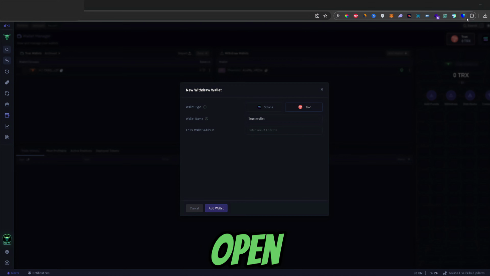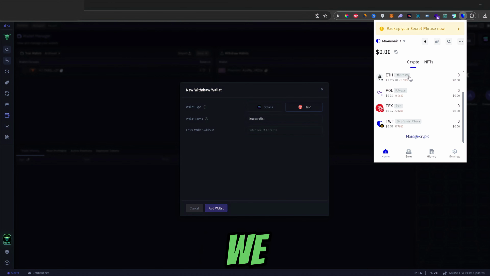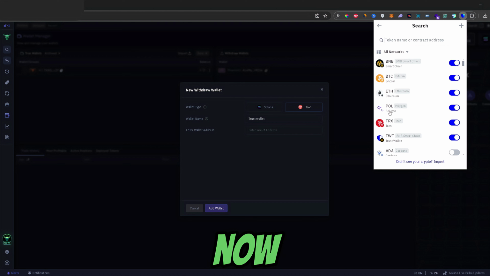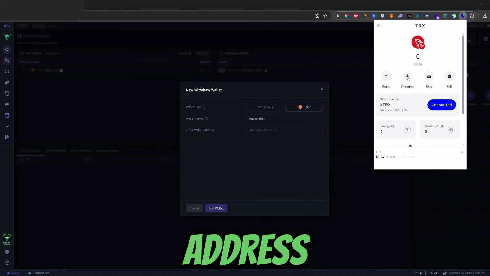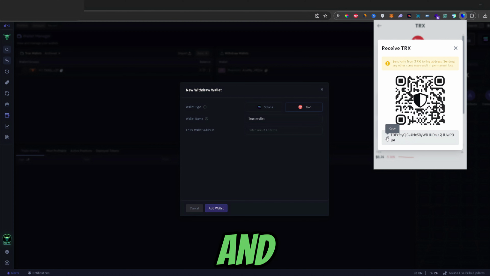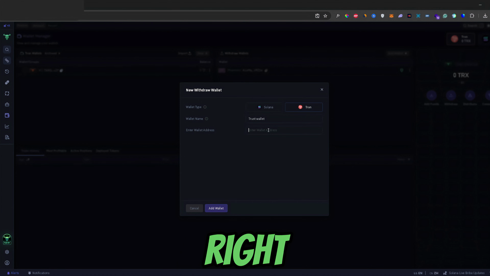So let's go ahead and open our Trust Wallet extension and scroll down until we can see Tron. Now, if you can't see Tron in your wallet right here, you would just need to search for it right here. Now, let's just go ahead and select Tron. And now we would need to click on the Receive option to get our public Tron address so we can input it right here. Once you click that, go ahead and click this copy icon right here, next to your public address. Then we can just simply paste that address right here and click Add Wallet.